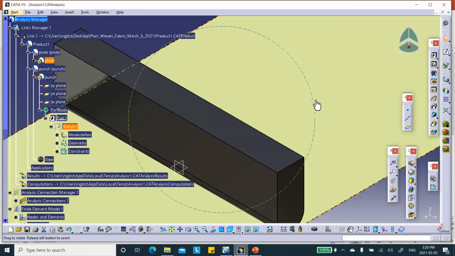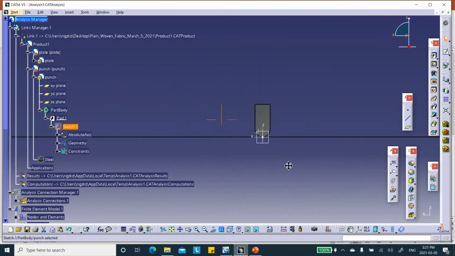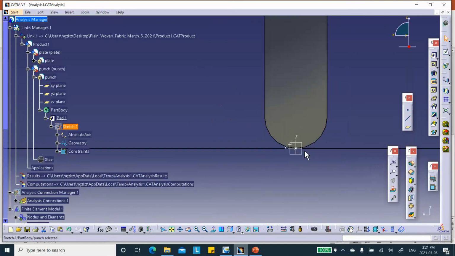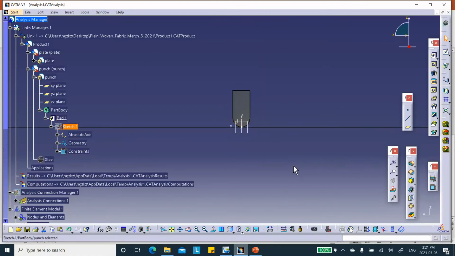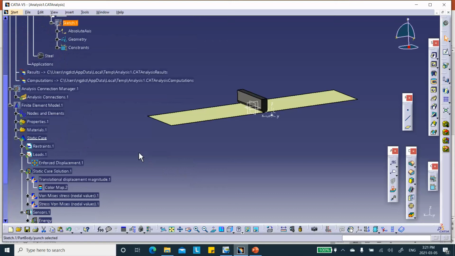Exit. And if you look at the side view of the structure now, there is no gap between the mandrel and the surface of the plate here. There was a 2 millimeter gap, but there's none right now. So let's go ahead and run this thing and see what we get.